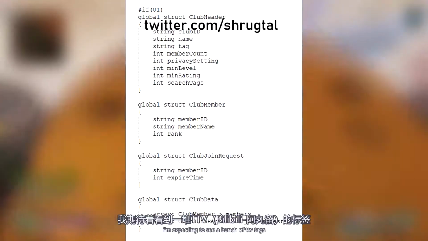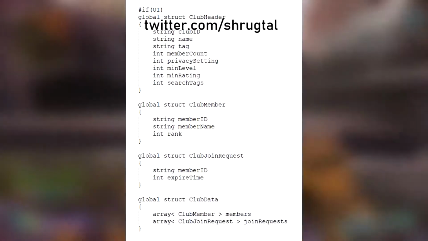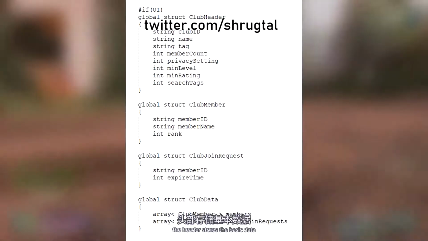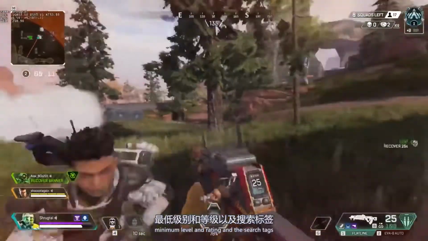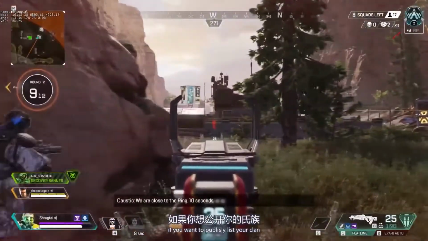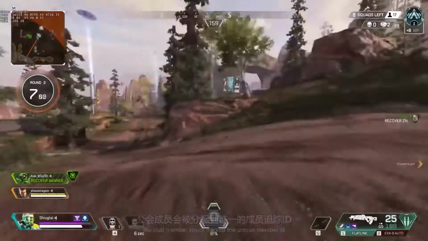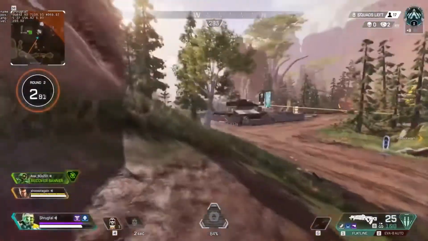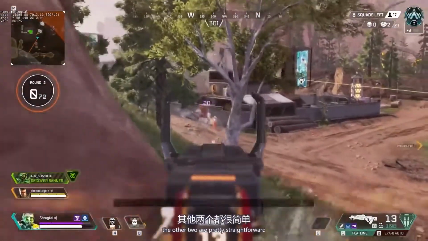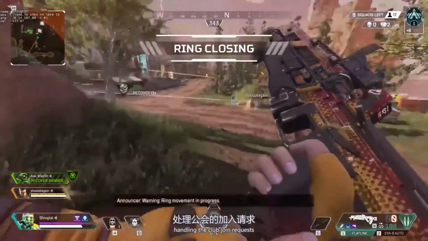I'm expecting to see a bunch of TTTV tags. Other data is pretty boring. The header stores the basic data such as the member count, privacy settings, minimum level and rating, and the search tags, if you want to publicly list your clan for others to find. The club member struct tracks the unique member ID, the member name, and their club rank. More on the club rank in just a little bit. The other two are pretty straightforward, handling the club join requests.